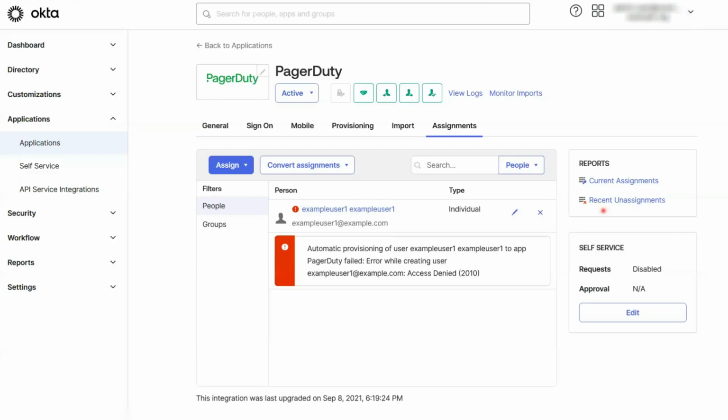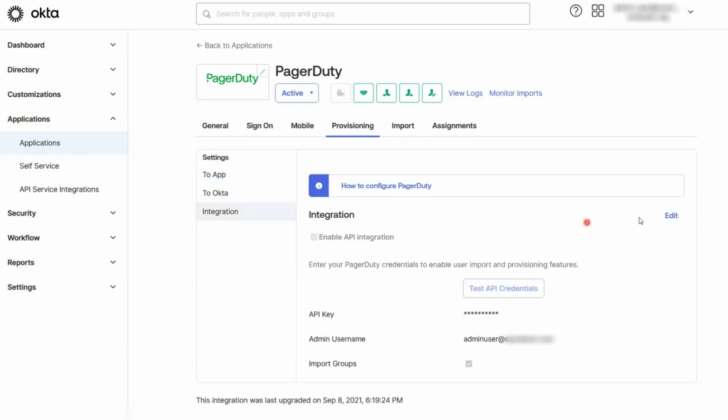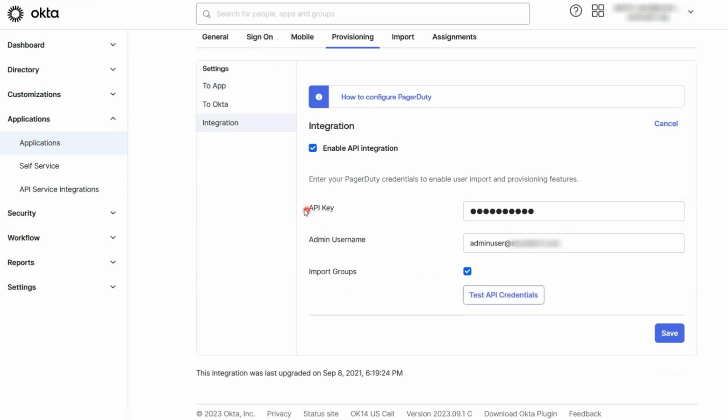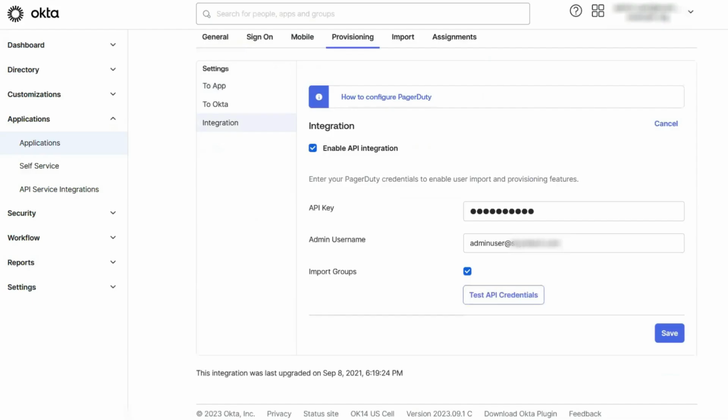First, in the Okta admin dashboard, head over to the PagerDuty application. Click on Provisioning, then select Integration. Here, click Edit. Next, you'll see a field for the API token. Here, you need to enter a new API key. Make sure this key has full access level. You can create this in the PagerDuty Administrator portal.